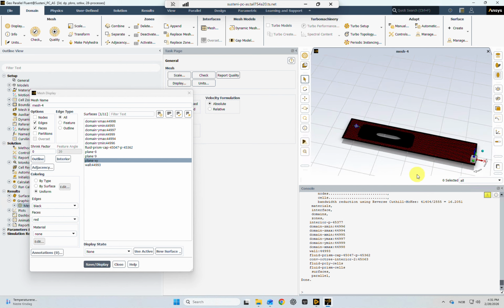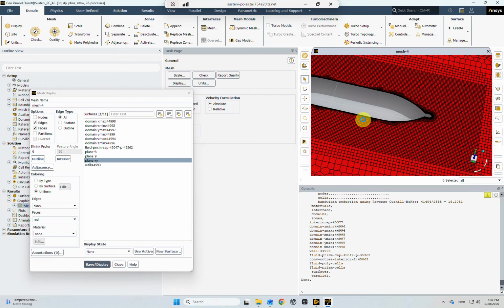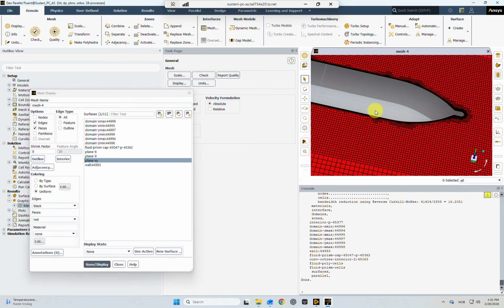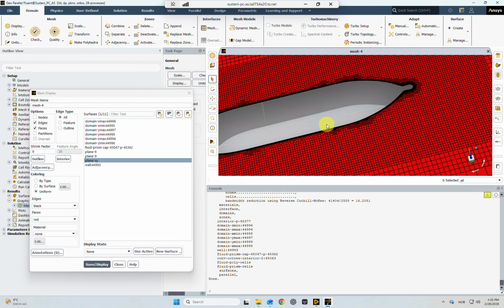And then, yeah, this looks fantastic. So you see that your geometry is basically meshed very cleanly.